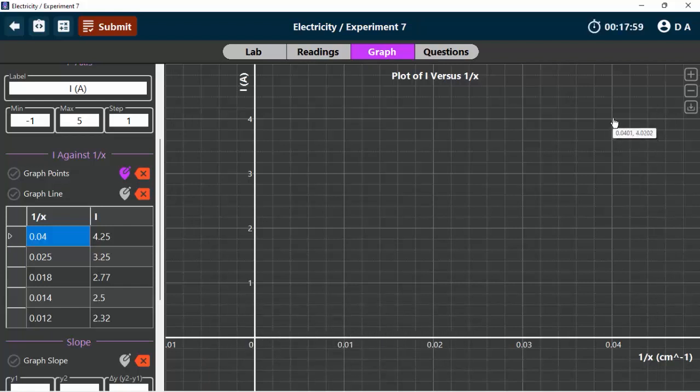So where's 4.25? This is 4. This is 4.2, right? Every small division here is 0.2. So this is 0.2 added to 4, that's 4.2. Then 4.25 is a little bit above here, right? So this is it. Then you click. In this software, once I click, it indicates that point.